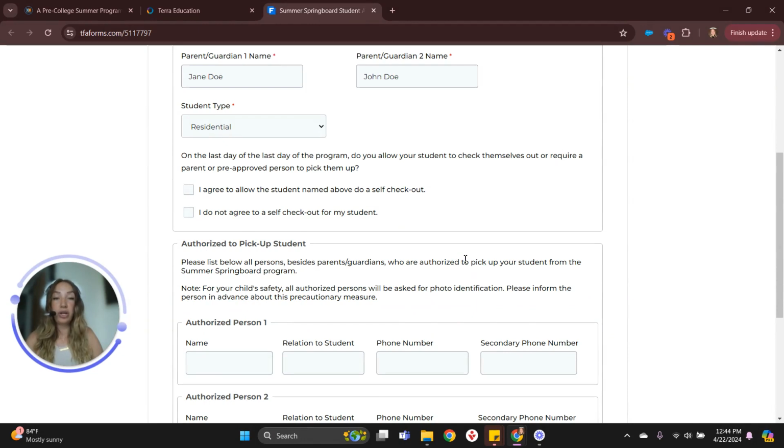For our residential, on the last day of the program, do you allow your student to check themselves out or require a parent or pre-approved person to pick them up? I agree to allow the student named above to do a self-checkout. Here you're allowing your student to be checked out by one of the staff members on our campus and allowing them to leave the campus and get home on their own accord. I do not agree to a self-checkout for my student.